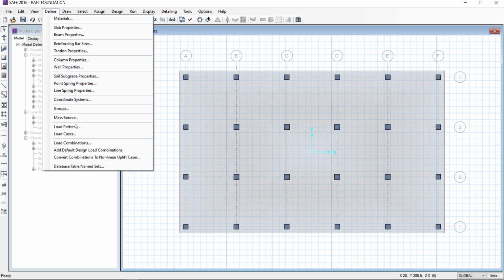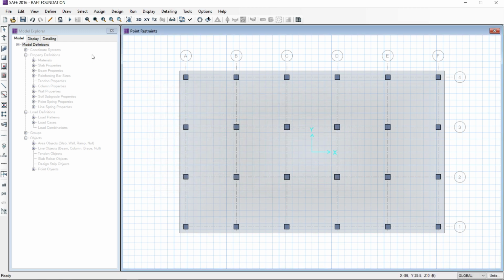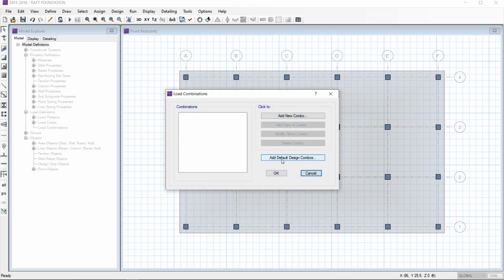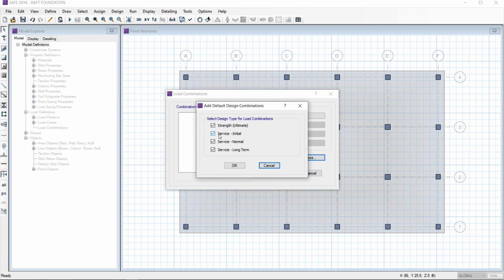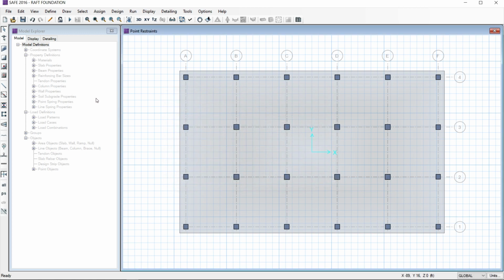Now we have the loads. Let us define the load combinations. Default load combination. We are not interested in service initial and service long term. We are interested in ultimate strength load combination and normal service load combination. As usual, as before.